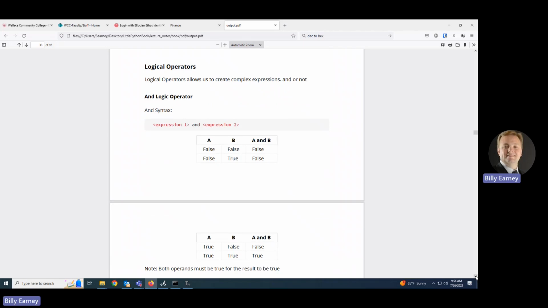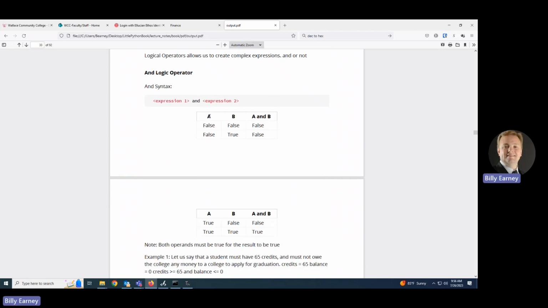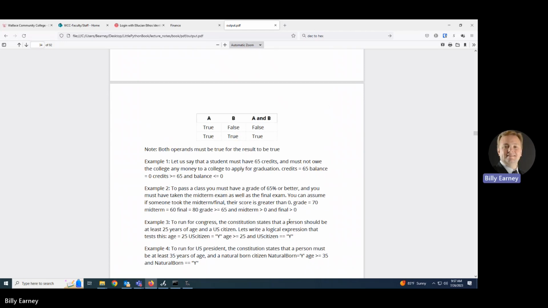combine these together in such a way that we can create more complex expressions and see if they evaluate to true or false. So if A is an expression and B is an expression, we have A and B, where A is false and B is false, the result will also be false. False and false is going to evaluate to false. False and true will evaluate to false. And also true and false evaluates to false.